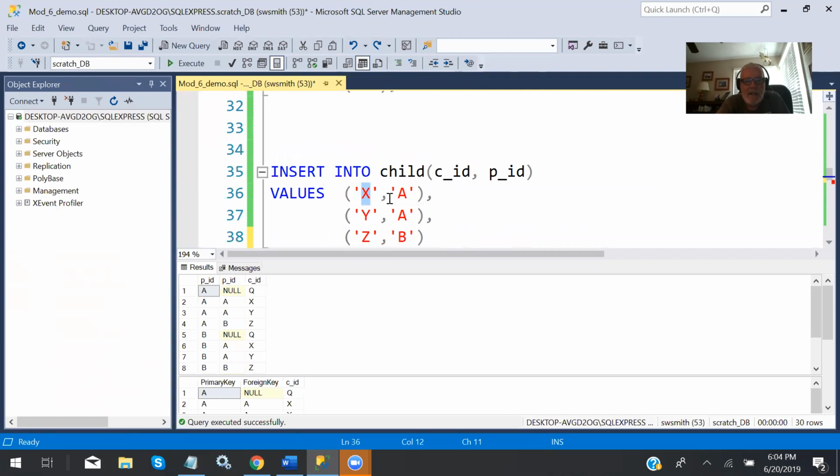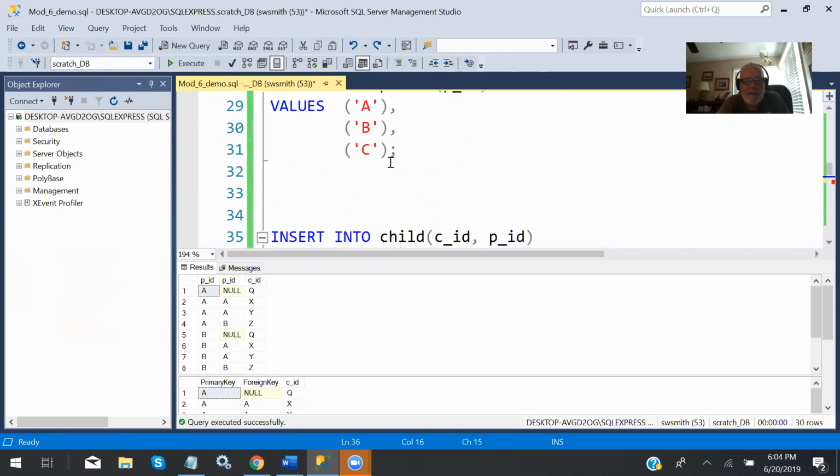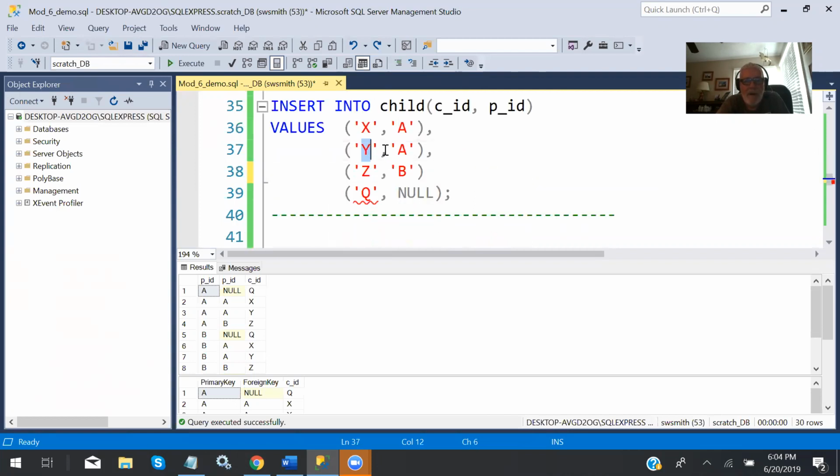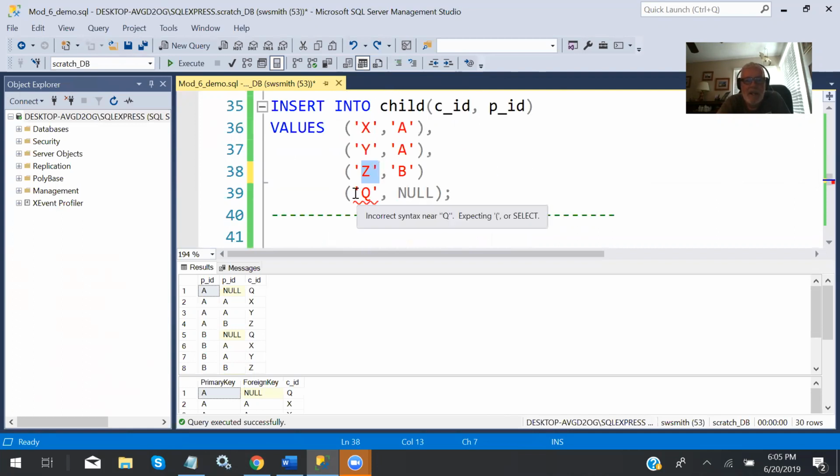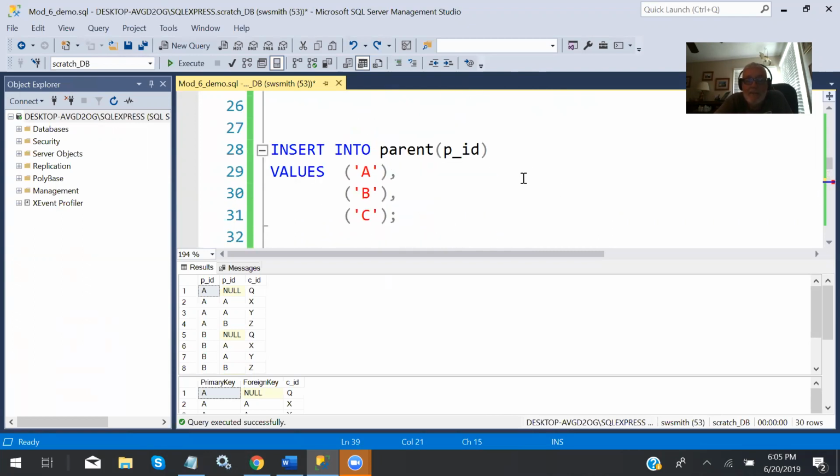So in the child X has parent A. Child Y also has parent A. So parent A has two children, X and Y. Parent B has child Z. Now I'm inserting into a child Q, which I don't think I have in the other file. Q does not have a parent. Q is an orphan. It does not have a parent. I'm inserting a null value into the parent.